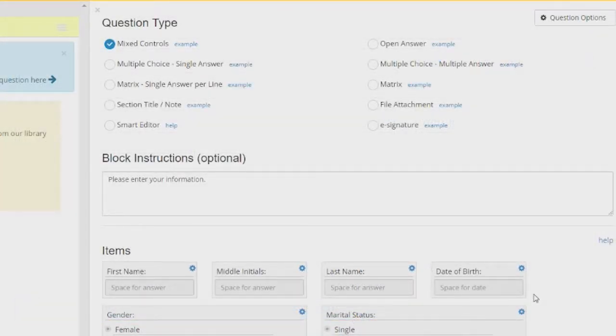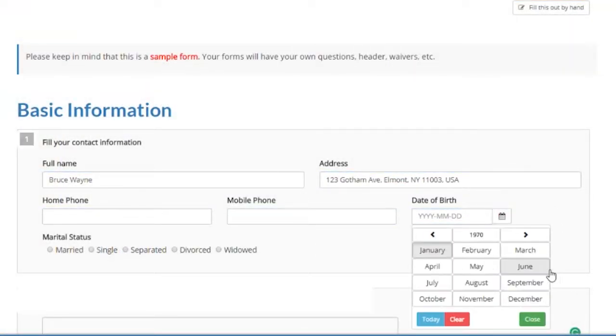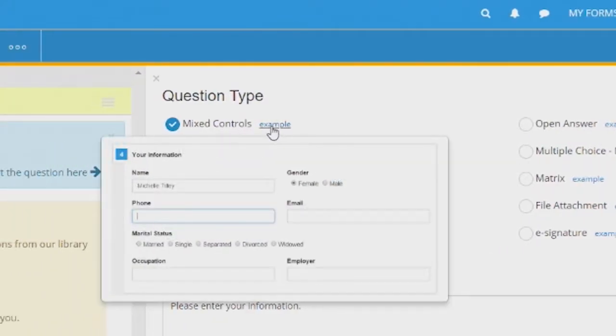This type of question is called mixed controls. It allows you to place various styles of questions in the same section. If you scroll to the top of the question section, you will see there are other options for question type. Next to each question type, you will see the word example. If you hover your mouse over the word example, a window will appear showing examples of that question type.